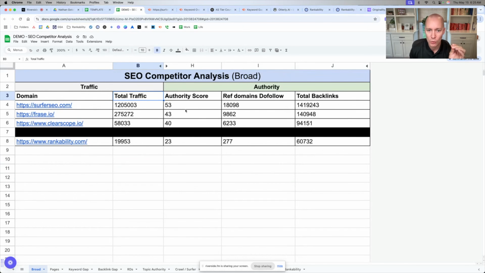I want you to put the authority score, the referring domains, which might just be domains on the report, and then also the total backlinks. So put all of that data into the appropriate row for each of your competitors and also your own domain. And we're going to start to build upon this process.